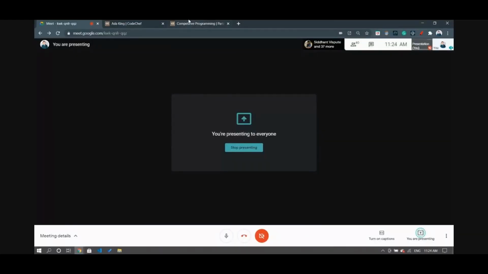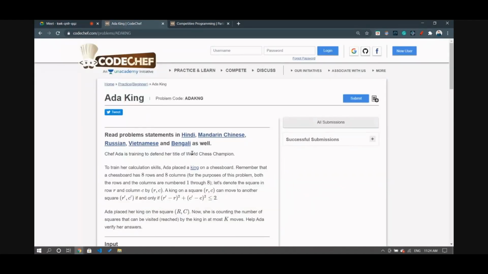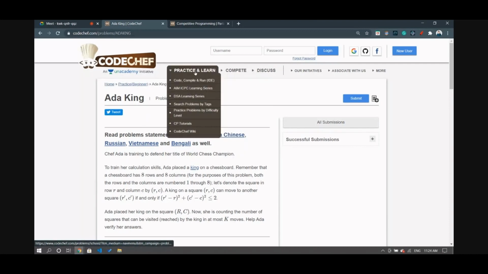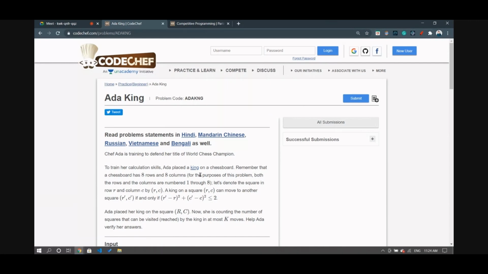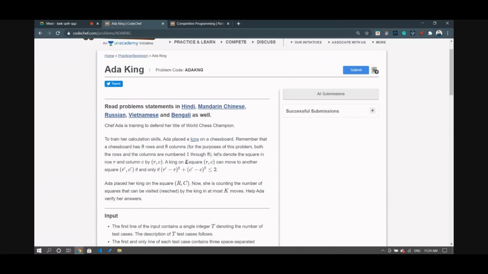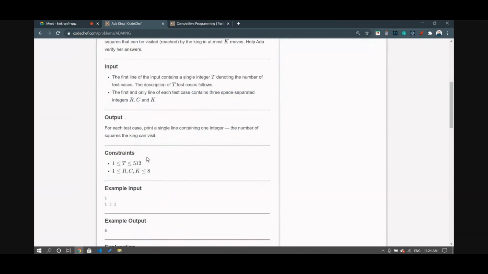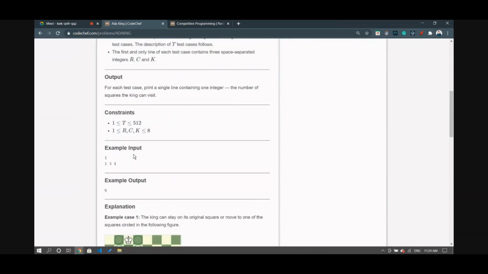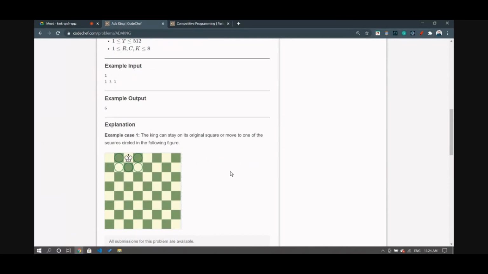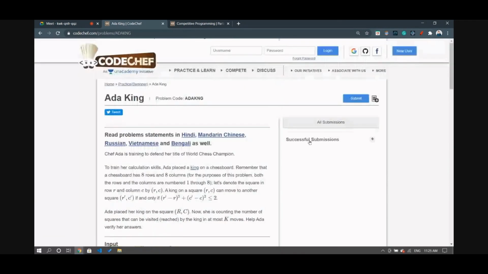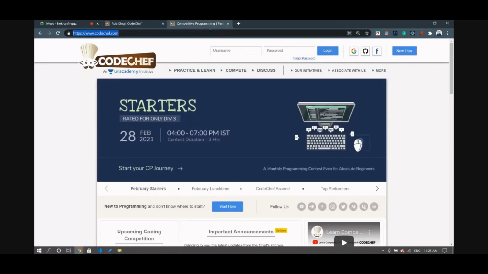Before starting the problem statement, we'll see the interface of the CodeChef platform. Here you can navigate through different practice problems, contests, and discussions. This is the problem name, problem statement, input format, output expected, and constraints. Here's an example of a test case, and this is a short explanation about the problem. You can test and submit your code by clicking this button. And if you're not registered yet on the CodeChef platform, then I'll share the link. You can register there.